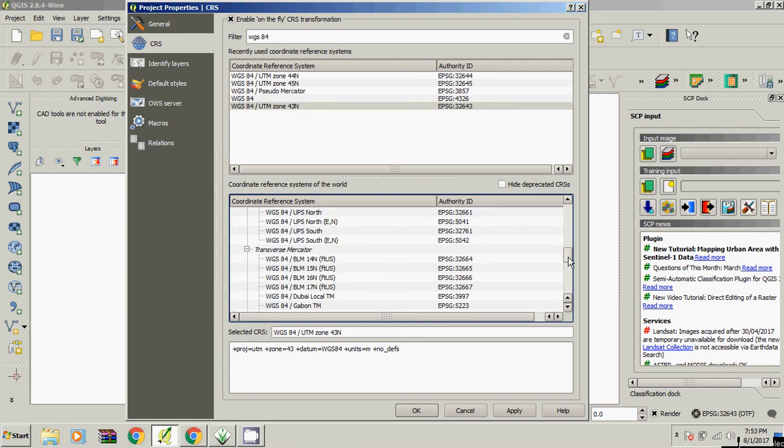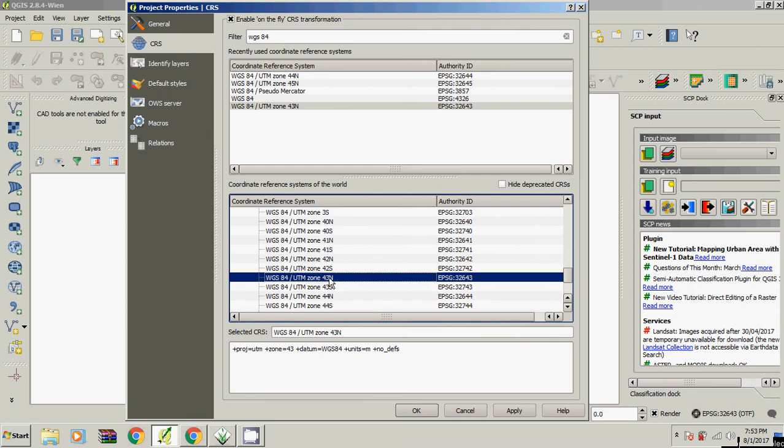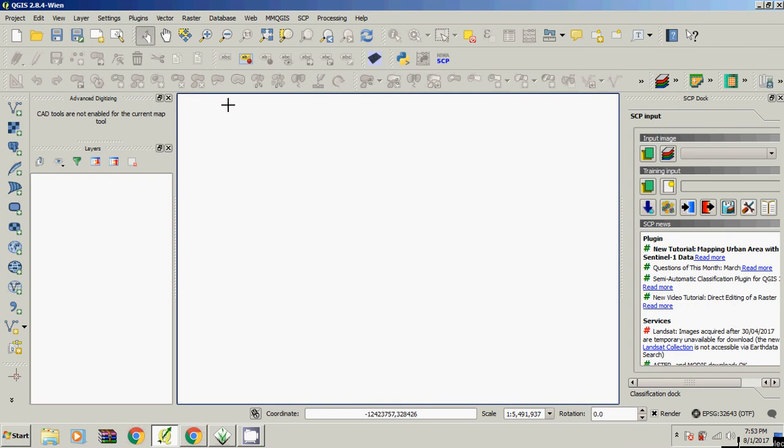So I'll search for the zone. Yeah, here it is. My zone is UTM zone number 43N, where 43 is the zone number, and N is for Northern Hemisphere. And here, EPSG 32643. This is the EPSG ID, European Petroleum Survey Group ID number. There is a unique ID number for each CRS and projection system combination. So just click on this zone, then click apply and click OK. So the coordinate reference system as well as the projection system is applied for your current project. You have set the CRS as well as the projection system for the current project in QGIS.